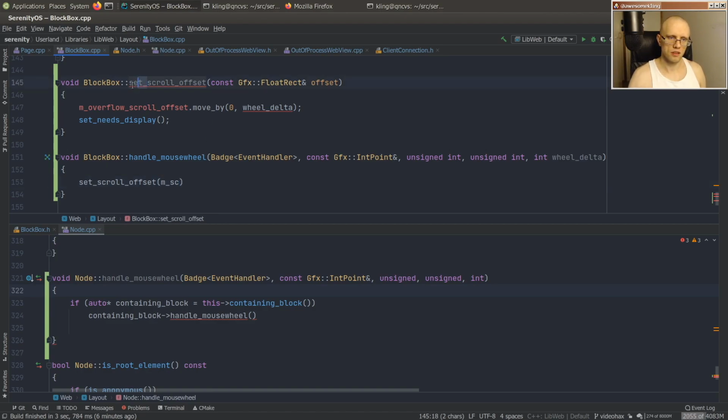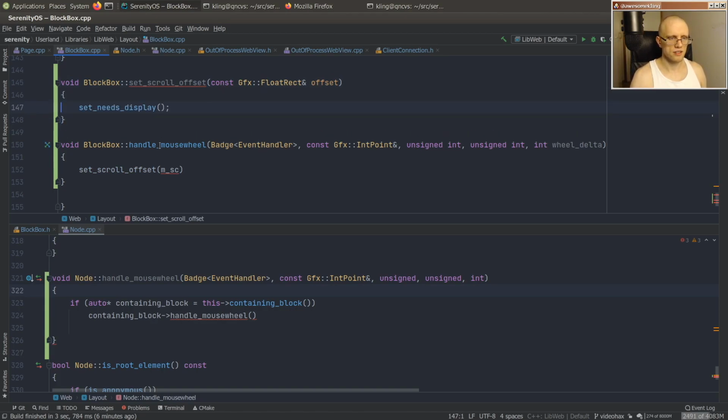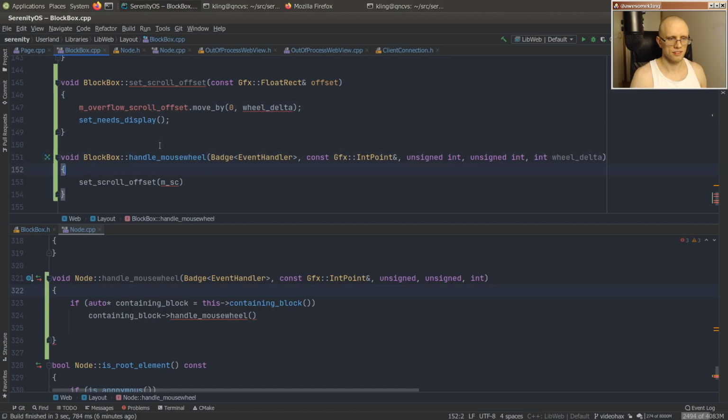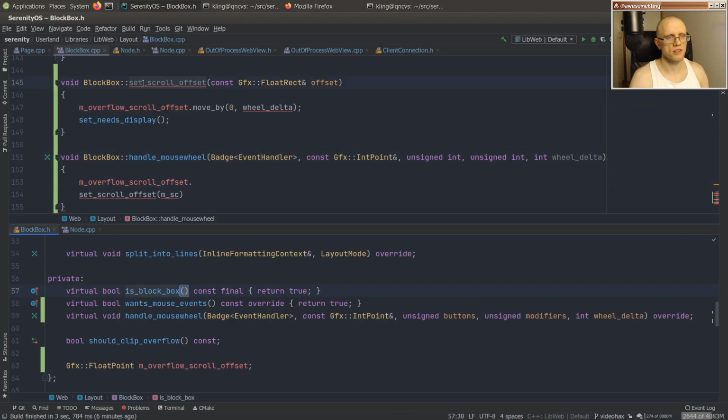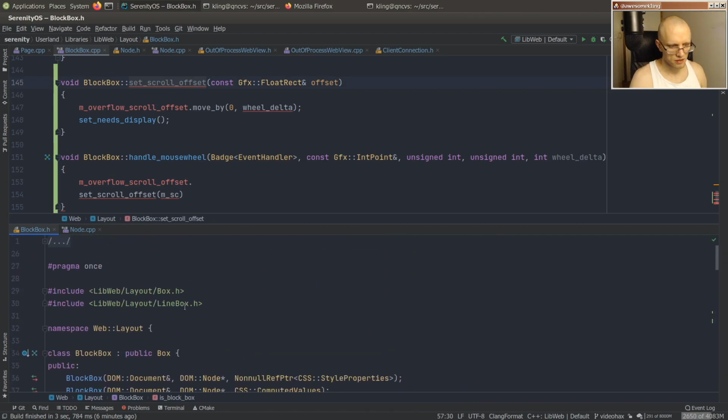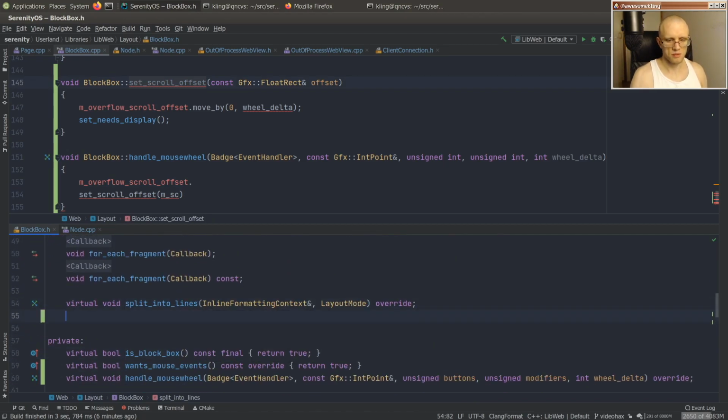Wait. It's not set scroll offset, we need a way to get it. So this thing can still work that way. Oh, that's so weird. So this thing can work the old way, but I want to implement it in terms of set scroll offset. Okay, hold on. Let me add the API here because this is a bit confusing.